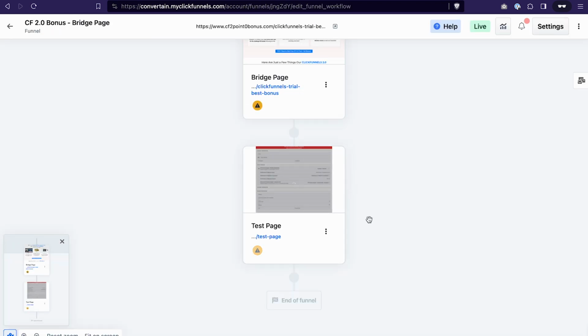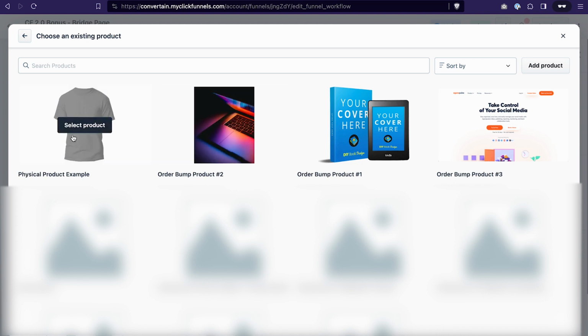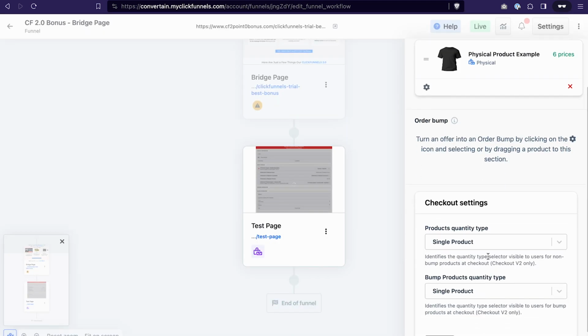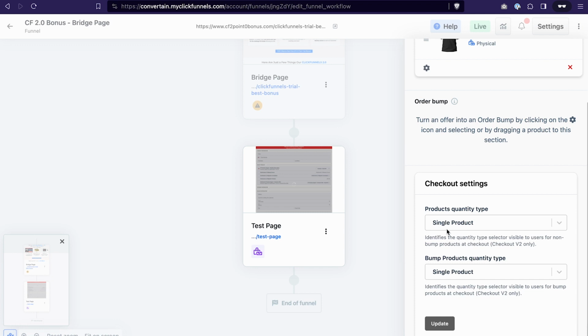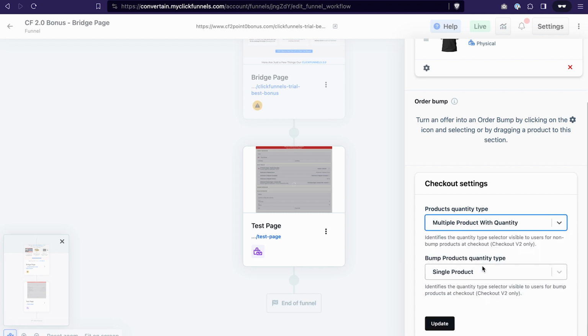I have a page with the checkout element here. To connect our physical product to this page, click on this icon with 3 dots, click Add Product, click Add Product, and select our physical product. In the checkout settings, you also should select this option, Multiple Product with Quantity, because we want the visitors of our page to be able to select multiple t-shirts and also different variations of the t-shirt, and not just one t-shirt. After that, click Update.